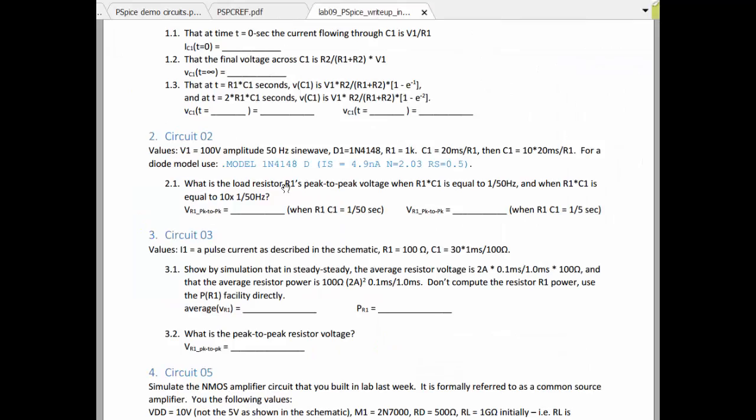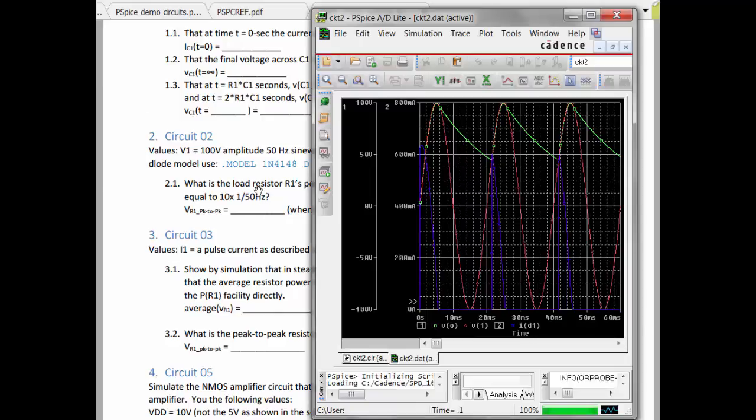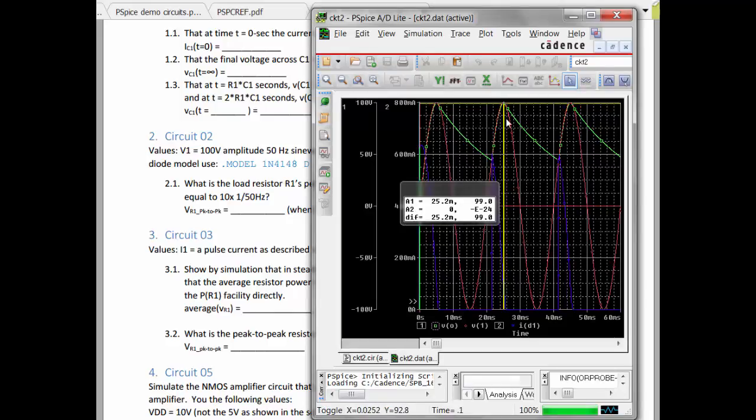For circuit 2, what is the load resistor R1's peak-to-peak voltage when R1C1 is equal to 1/50th and when it's 1/5? So you're going to need to run the simulation twice with two different values of capacitance, but essentially all you have to do is pick off the peak-to-peak value of trace VO, which again in the probe video I showed a couple different ways to measure that. This is the least precise way, but I just wanted to rough it out here. It's roughly 55 volts. All right, I think I'll stop here for circuit 2 and we'll move on to circuit 3.